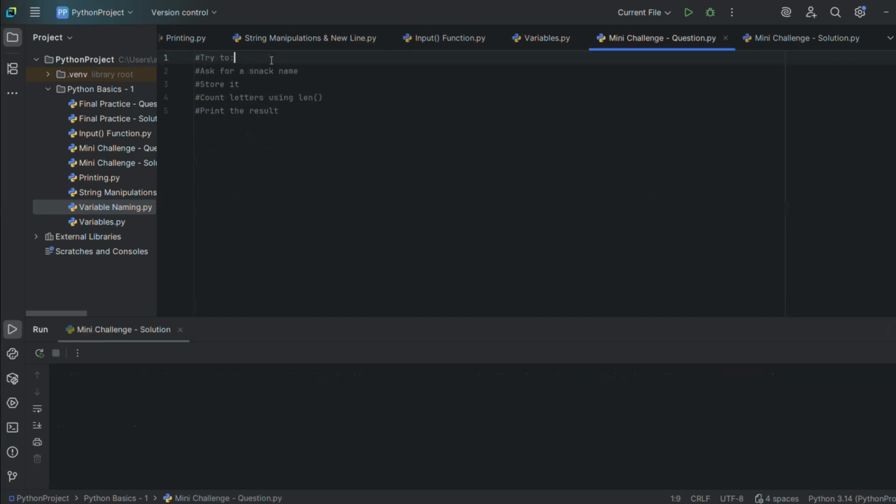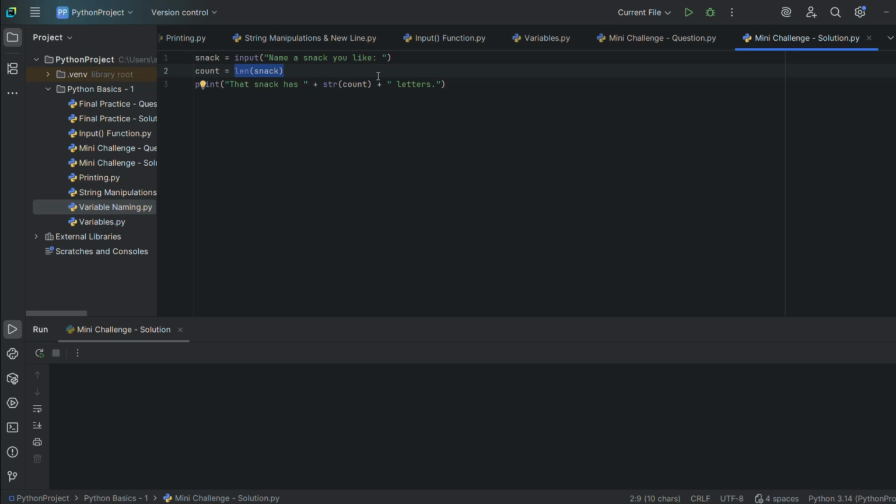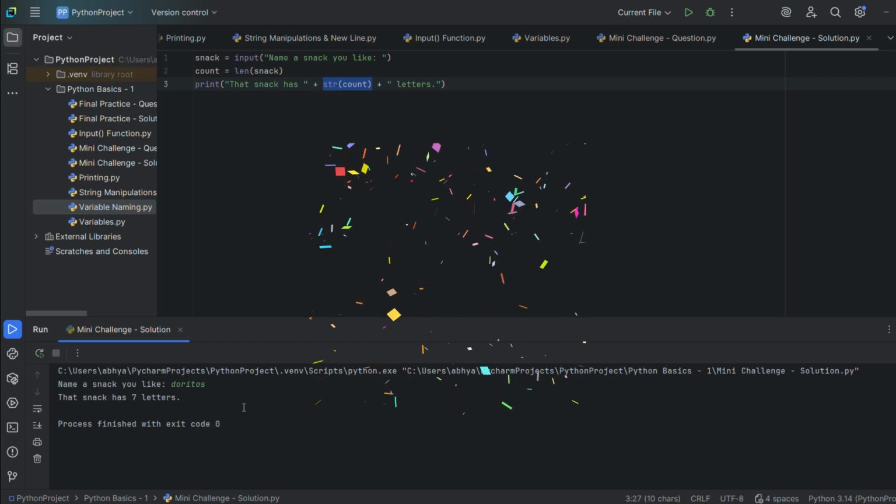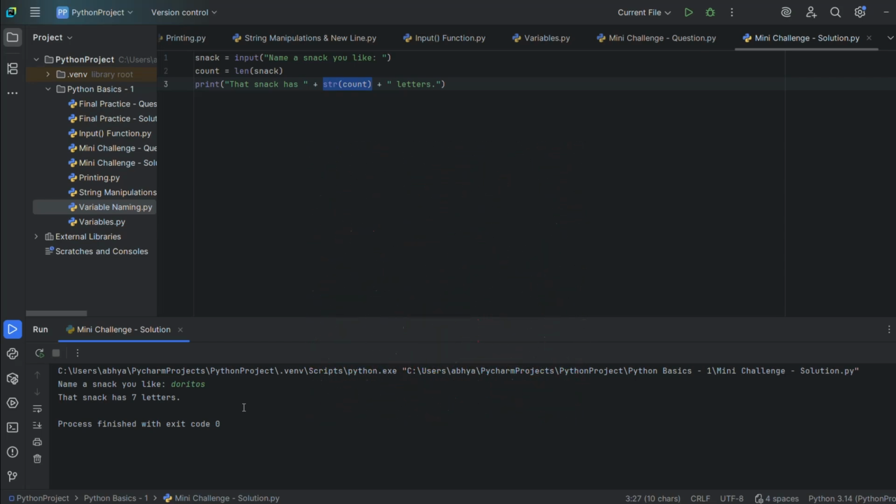Now, let's try a mini challenge. Ask the user for a snack, store it, count the letters, print the result. Pause here and try it. Here is a probable solution. snack = input() stores the text. len(snack) counts the characters. str(count) converts the number to text. Print displays the final message. Here is how it goes. Simple, readable steps. Perfect practice.